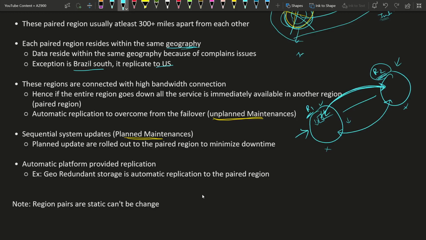That's what happens. If you see the last point, automatic platform-provided replication is nothing but, in Azure we have a few services that do this. For example, you can see the storage account. A storage account is one of the services. It helps us to store our data. For example, you can take Google Drive. You have already used Google Drive to store your photos. All of it is stored in the Google Cloud.